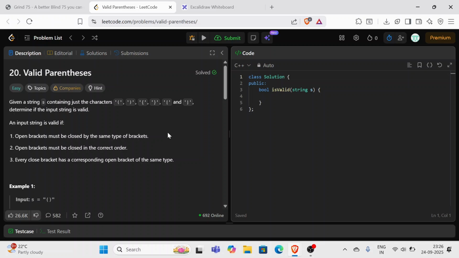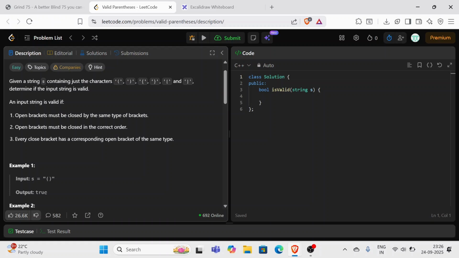So now we'll be solving the second question of Grind 75, which is Valid Parentheses, where we must tell if the string of parentheses is valid or not. We'll be given a string of just three types of characters: parentheses, curly brackets, and square brackets. We should tell if the string is valid or not. So how do we know if a string is valid or not?